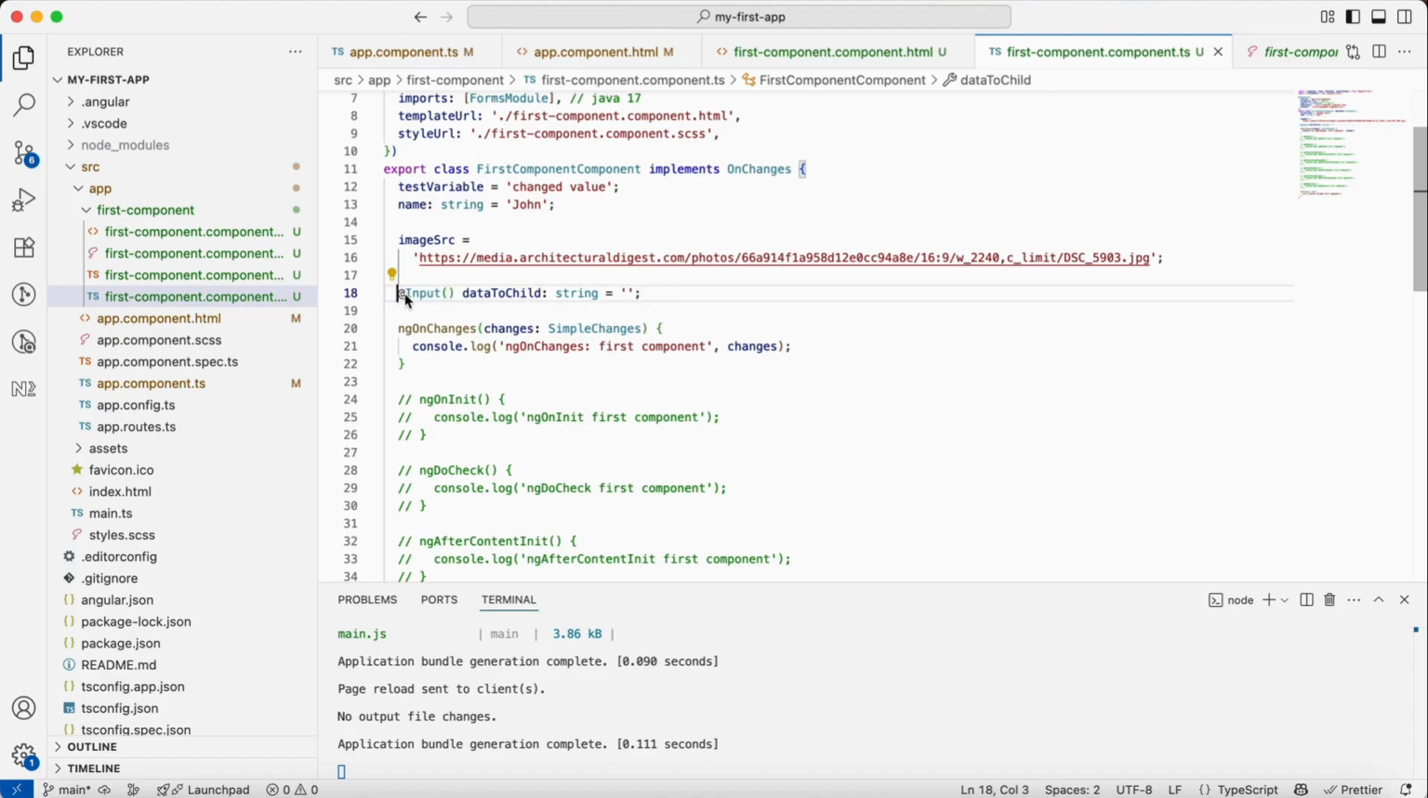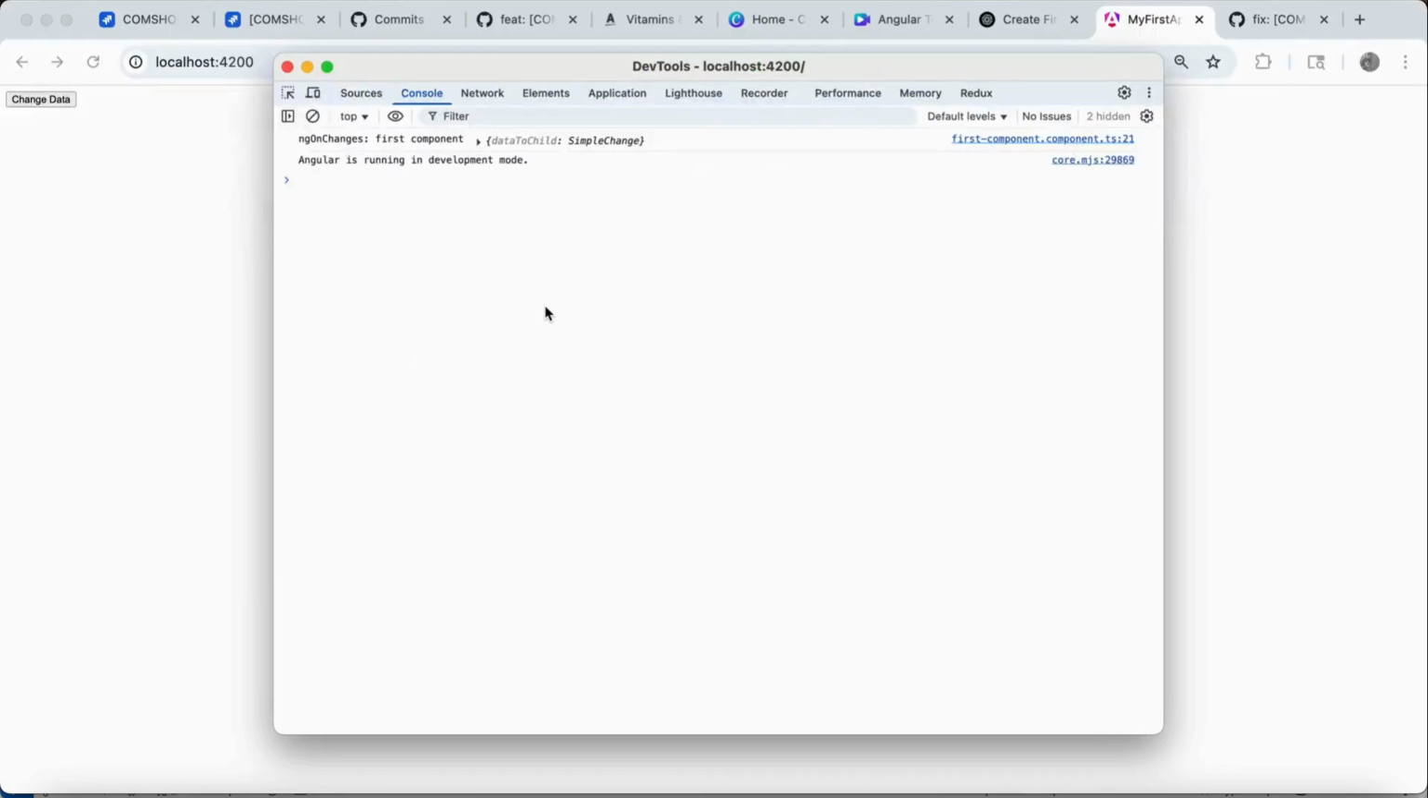Don't worry, I'll be explaining about this communication, input, output, all these things in my coming videos. For now, you can understand that this value is coming from the parent component with this input tag. Now, I have this change data button available. You can see right now I have only the test data 1.